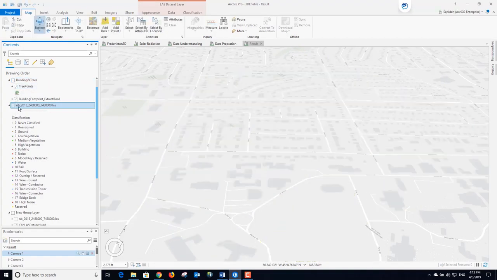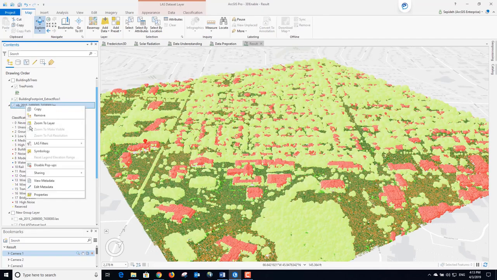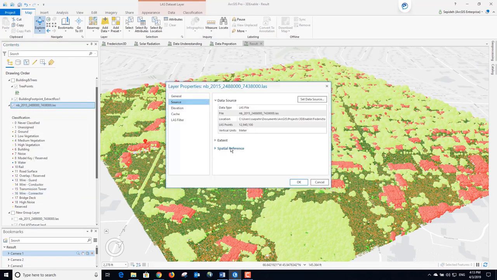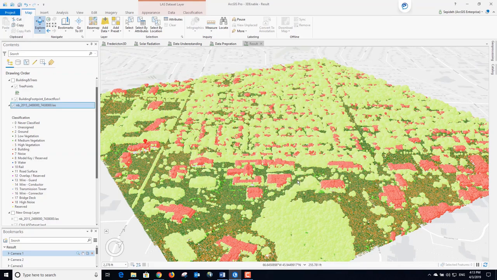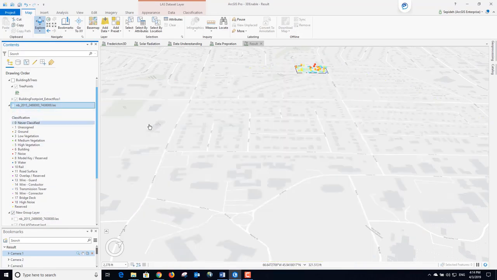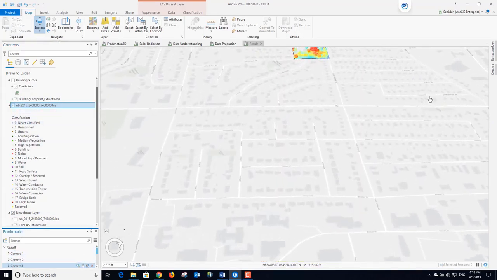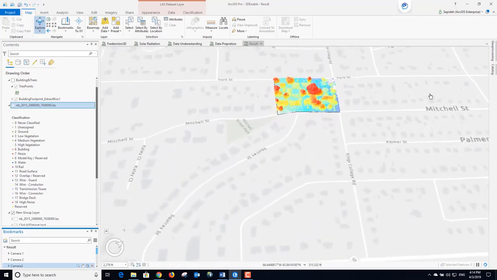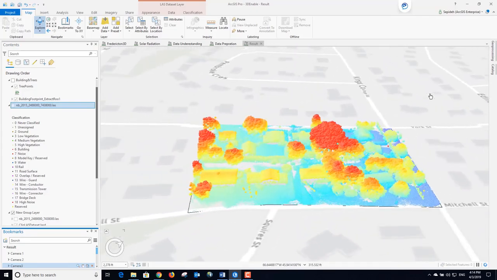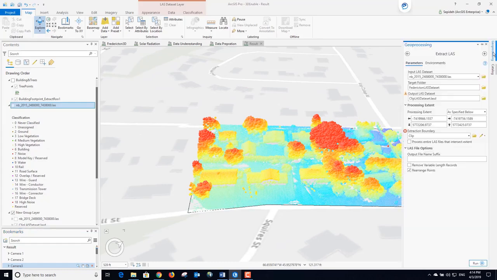Before starting to work with LAS files, always make sure that they are projected. Also make sure that the large LiDAR data are clipped and they are filtered. ArcGIS Pro offers Extract LAS tool to clip and project LAS files.